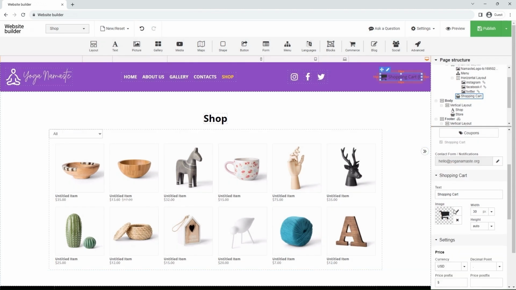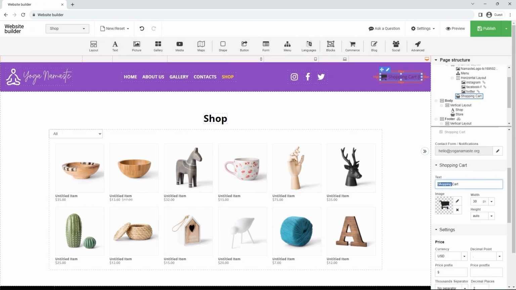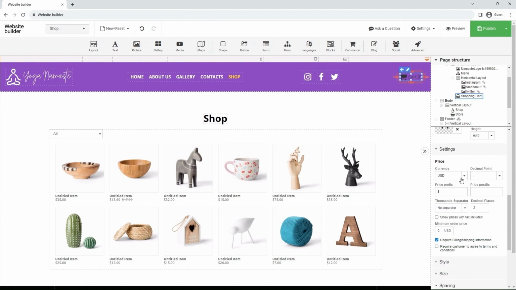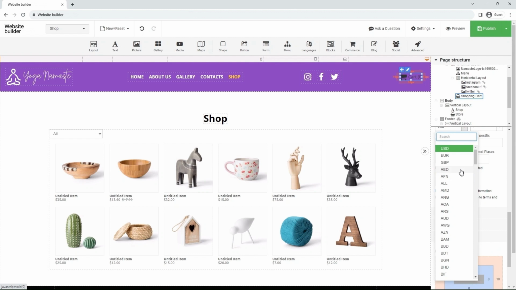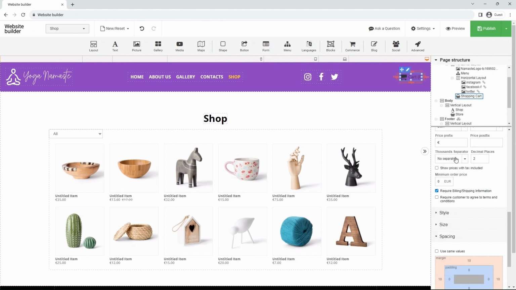We can switch the shopping cart's text in the right panel. Let's make it cart. Right below, we can change the currency in settings. Let's use the euro. And lastly, let's make the cart white.